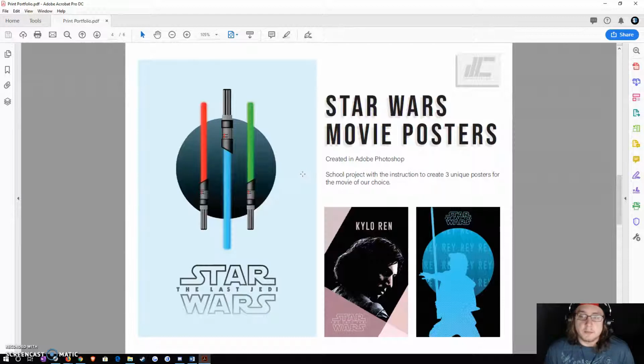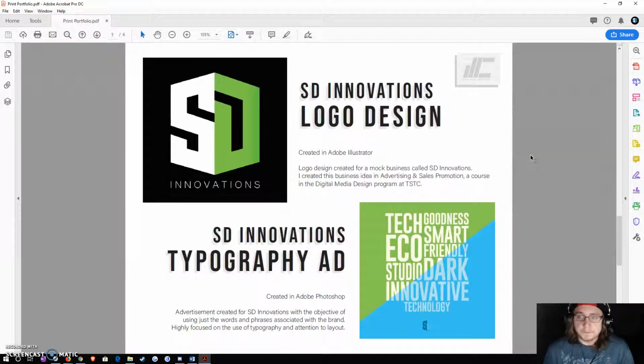In the background, I kept it minimal, a light blue, and then I created another circle behind the lightsabers to give some contrast off the background. And then I added the Star Wars logo with an overlay to match the other colors. So that is the movie posters.